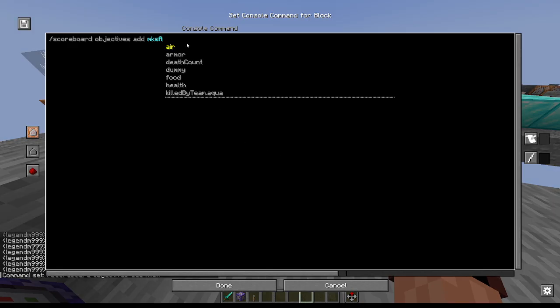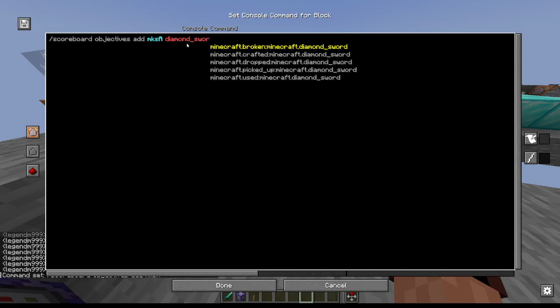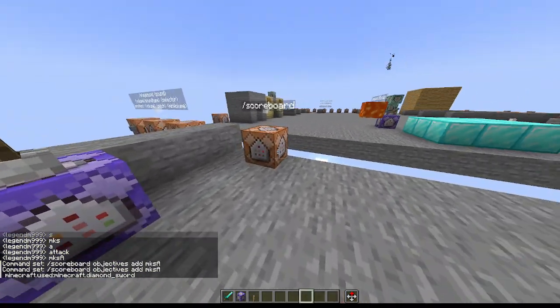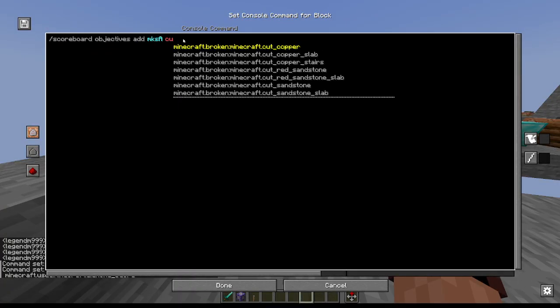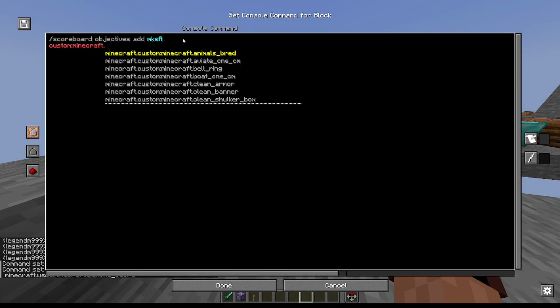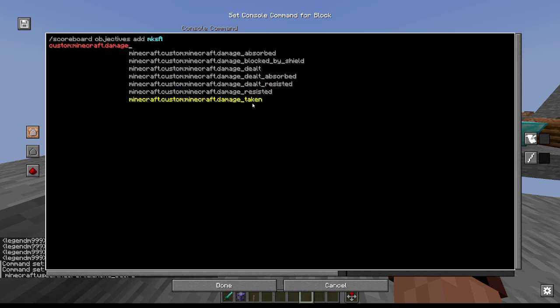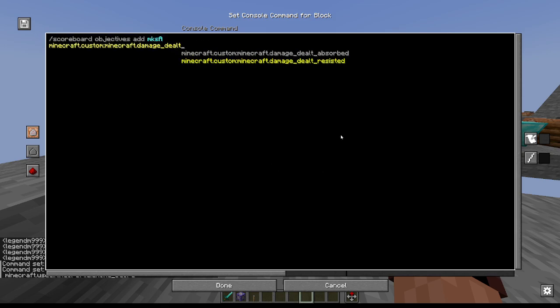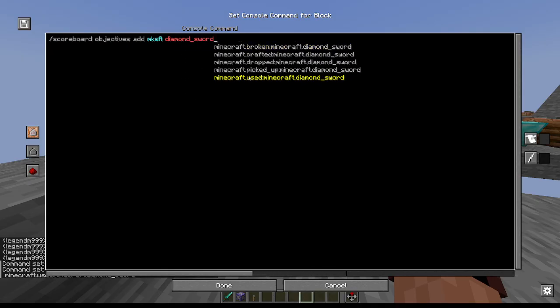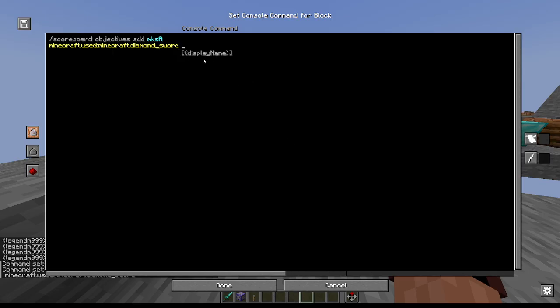Now, for the criteria, we can use diamond underscore sword and get all of these: use, craft. We of course want used, because when we attack, we use it. Or we can use the other method, custom Minecraft dot damage, which has a lot of options, and we're gonna go with dealt. We can do either one. Which one do I prefer in my task? I'm just gonna use diamond sword because that's a lot simpler.